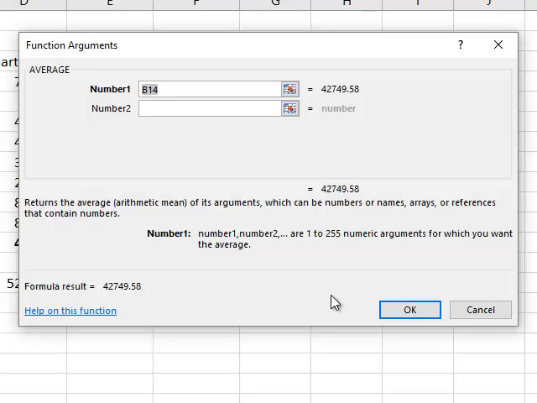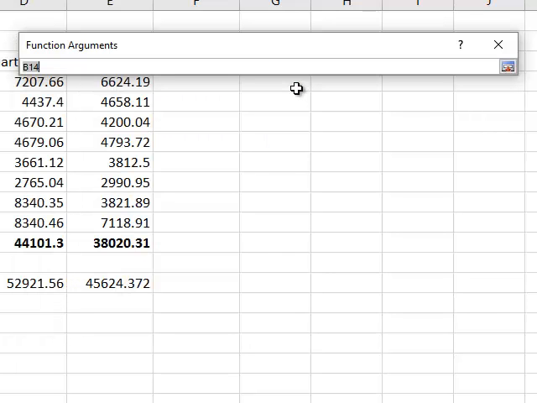With that, we're going to get a function arguments dialog box. And in order to see what we're working on, we're going to choose the collapse button next to the number. And we're going to select the cell range B4 through B11.